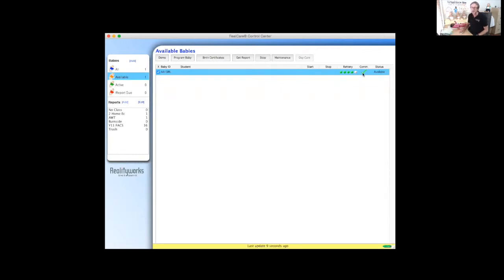This green tick in the COM column over here shows me that the baby is talking to the X stick. So if you've got the green tick, that means the baby is talking to the X stick, and the green pod means the X stick's talking to the computer. So that's the complete loop. You need to have the green tick and the green pod for you to know whether the baby's working correctly through the software. Okay.